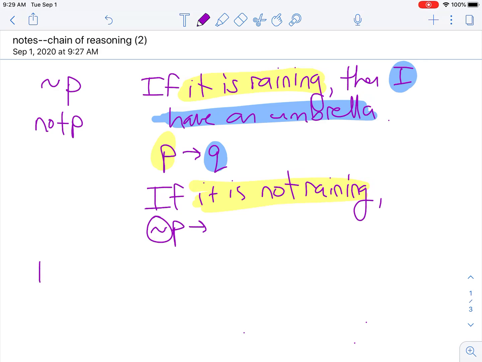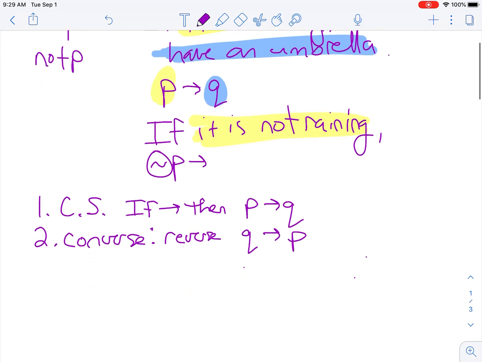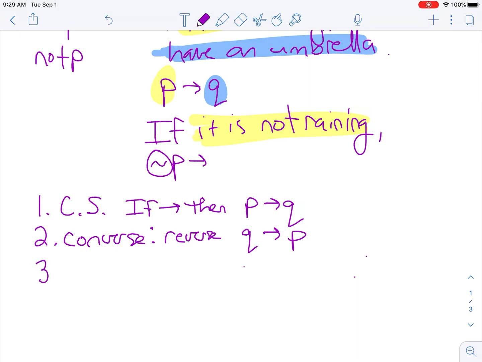You already know. So we have our conditional statement, that's the standard if-then form. It's P implies Q. We already talked about what the converse is, and the converse is the reverse. So you just reverse them. You reverse the hypothesis and the conclusion. We're going to learn two more today.